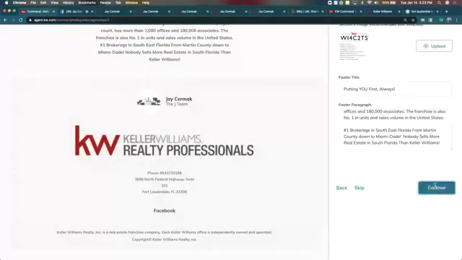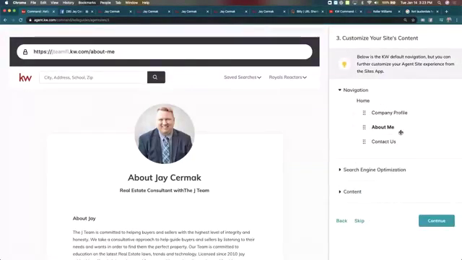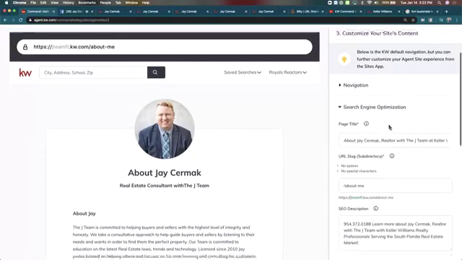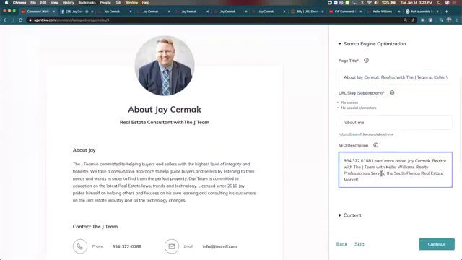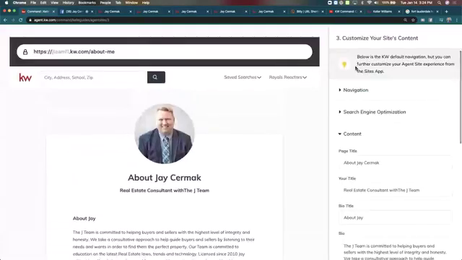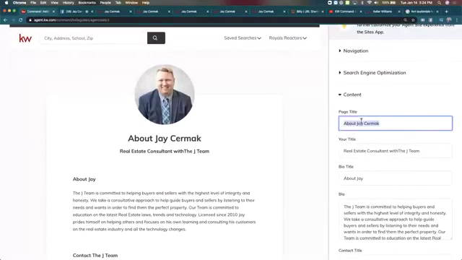So if I save and continue, now I go to page 2. Now you're going to see the About Me page. That's the next one. This page will automatically grab your photo for you and put your stuff down here. So for search engine optimization, I'm going to say this is actually about me, about Jay Cermak Realtor with Keller Williams or the J team. This is the About Me page. And then my description is our team number and learn more about Jay Cermak with, and then the rest of it's the same. That's the search engine part. The content is, what's the title of this page? So about Jay Cermak. And my title, I'm the real estate consultant with the J team.